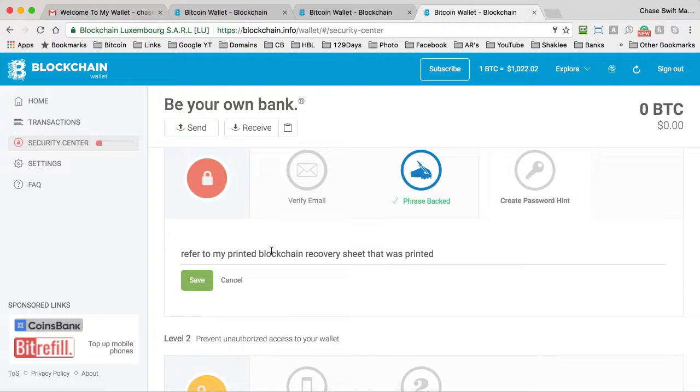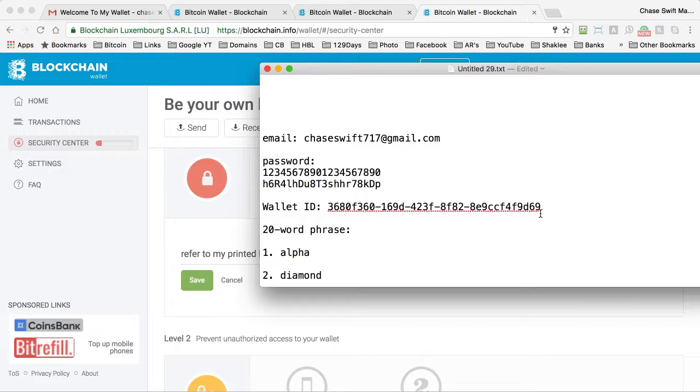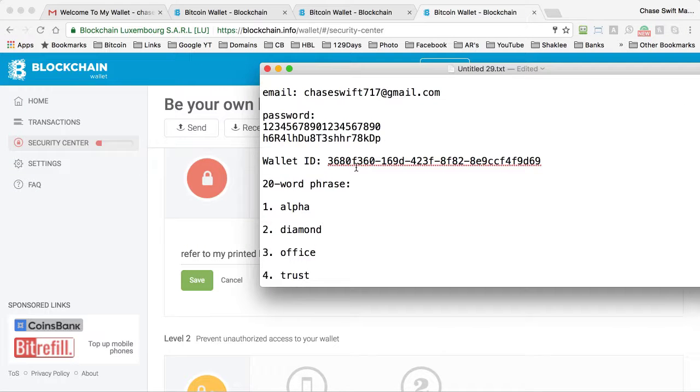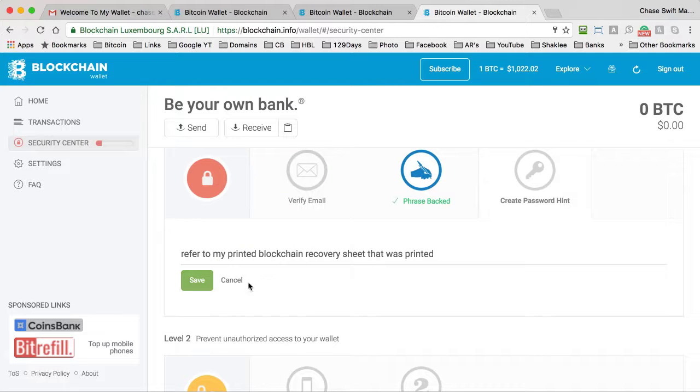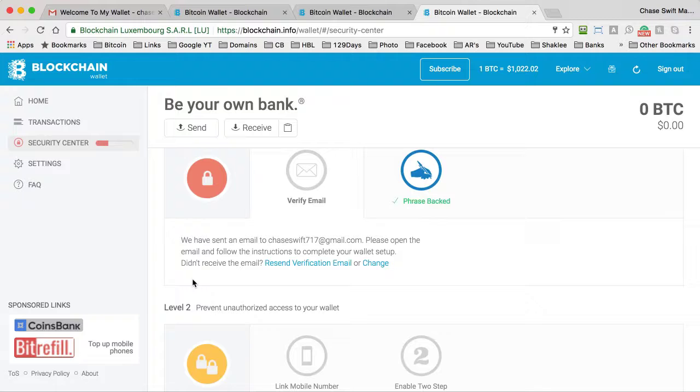There is no other way to get your password. You've got to refer back to your printed blockchain recovery sheet, which is somewhat like this, all right? It's going to have the password and this and that, but it's also going to have the 20-word phrase in case they can't figure it out. If they can't figure out what your wallet ID is and your password is, they will have to use the 20-word phrase. So I'm going to click Save.